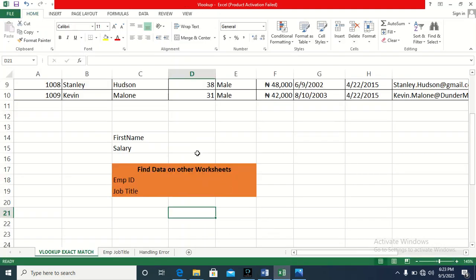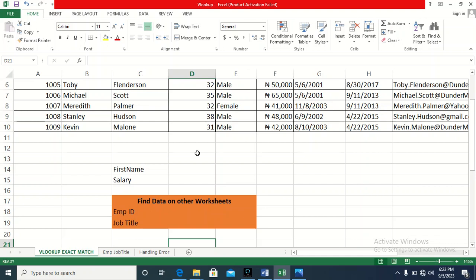Let's say, what is VLOOKUP in the first place? VLOOKUP is a widely used function in Excel for vertical lookup. It searches for a value in the first column of a table or range, and when it finds a match, it returns the corresponding value from a specified column.